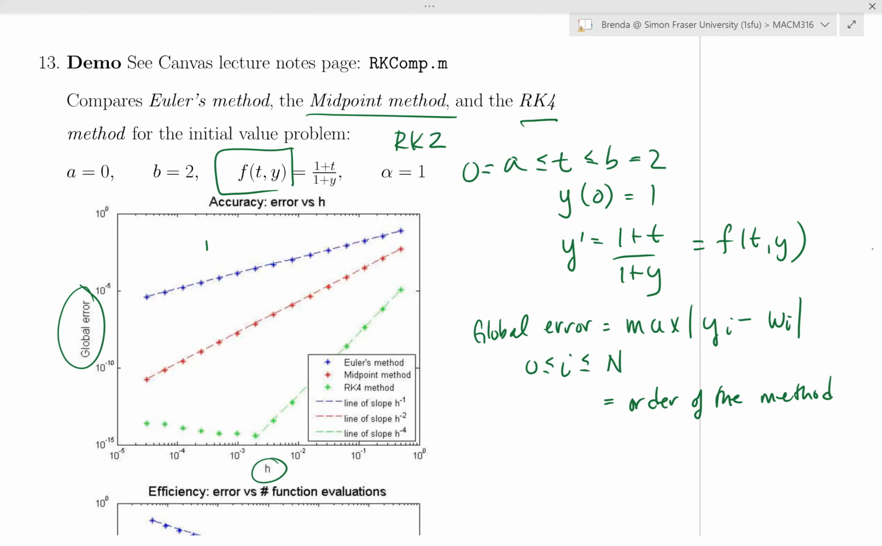Here is an order 1 method, Euler. Here is an order 2 method, Runge-Kutta method of order 2, and here's order equals 4, Runge-Kutta method of order 4. You can see that the slope of the line is the order of the method. We got 1, 2, and 4.